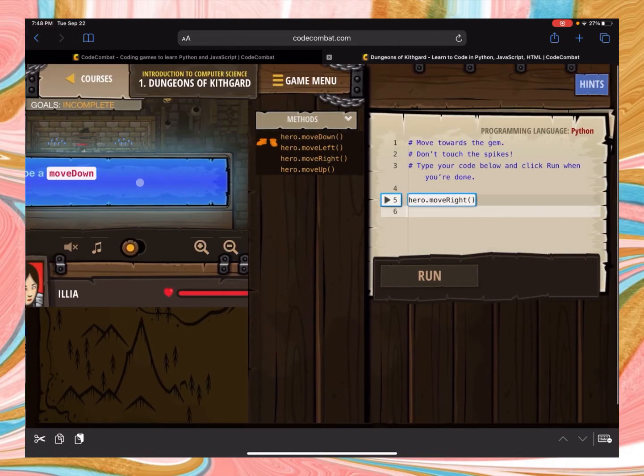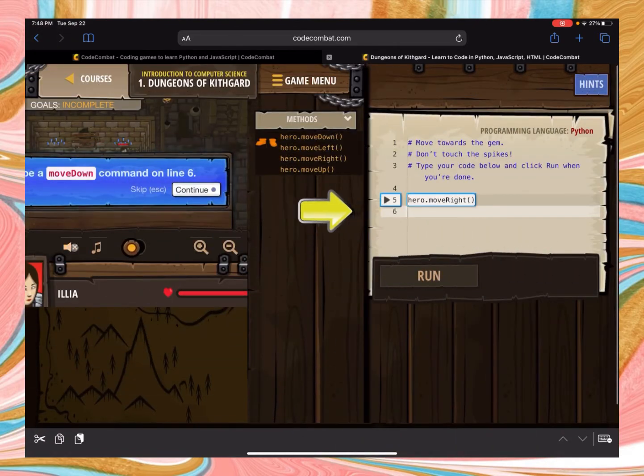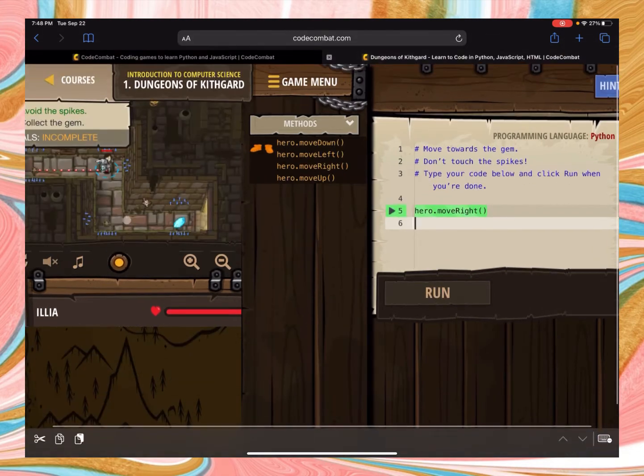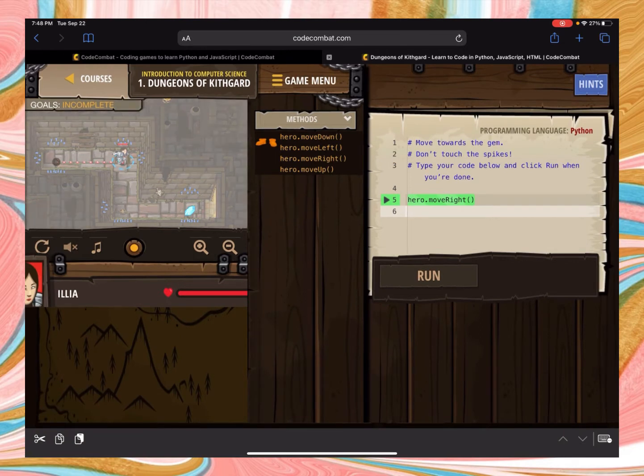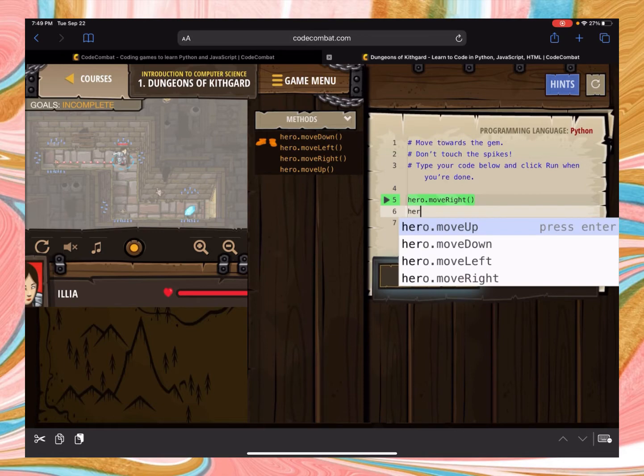Here there are some hints, and this button is the music, so you can set theme music. Okay, we're going to start off at this dot. We already have a move right, so if we want to get to the gem, we want to move down and then move right again. So that's what we're going to do.